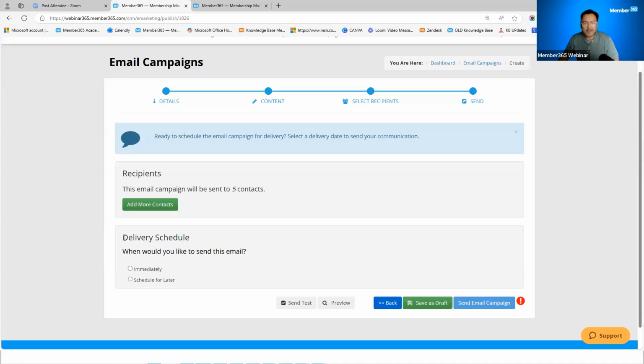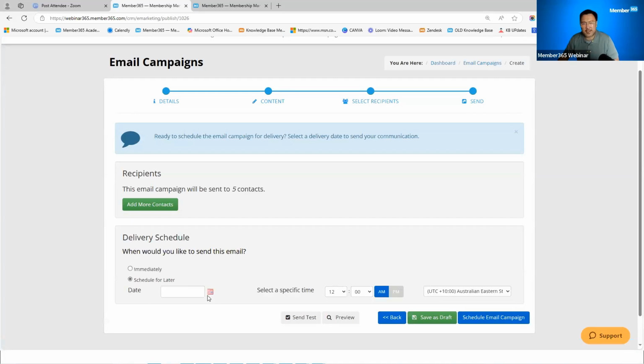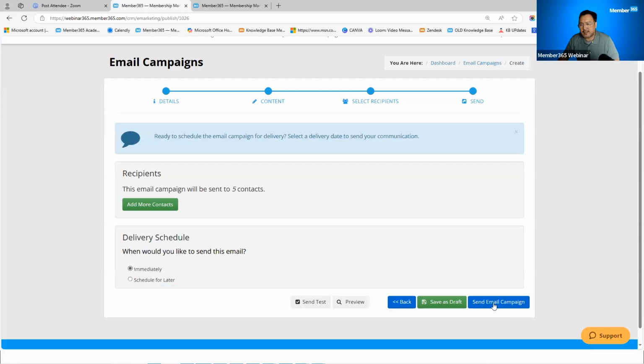And then the delivery schedule. Do you want to send this email campaign immediately or schedule it for a later date and a specific time, and you can even assign a specific time zone. Once you're done, just click on schedule email campaign, or if it's immediately, just click send email campaign. So you're done. The question is, how do you view who actually received the campaign?